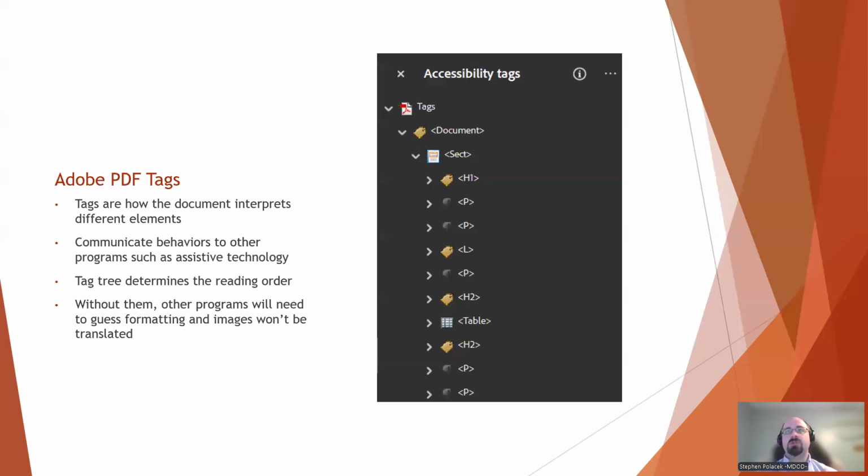So that's why it's really important when we look at our PDFs that we take the time to make them function in the way we want the user to understand it.